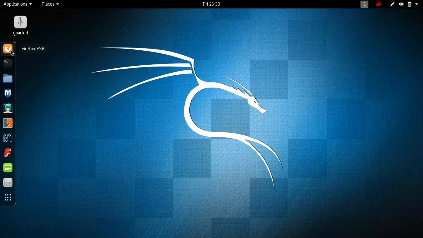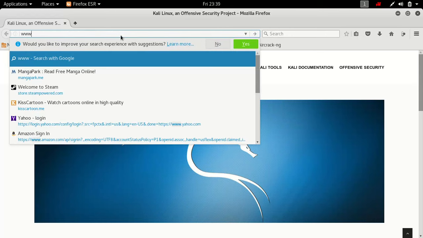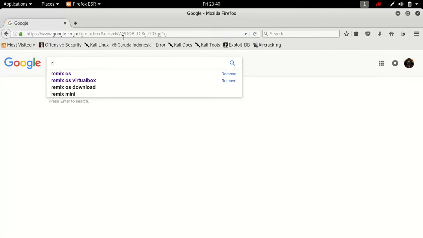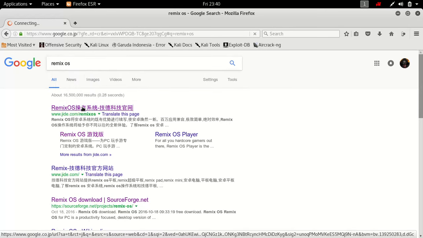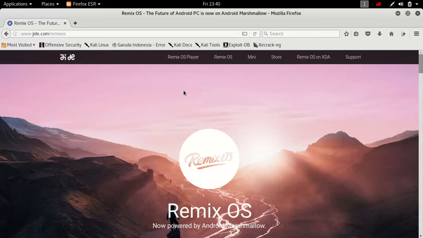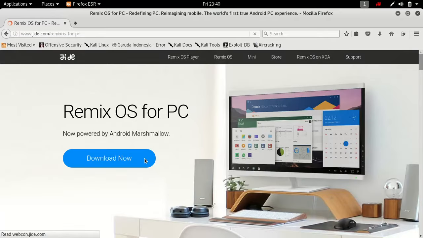When I was searching for Android emulators to play games, I stumbled upon an operating system called Remix OS. You can go to their website and download it. If you want just the emulator on Windows, there is Remix OS Player. If you want it for PC, along with Windows, Linux, and an Android-based OS, you can download from here.